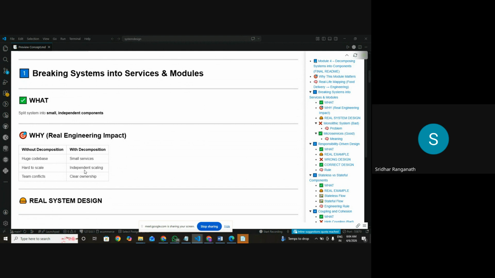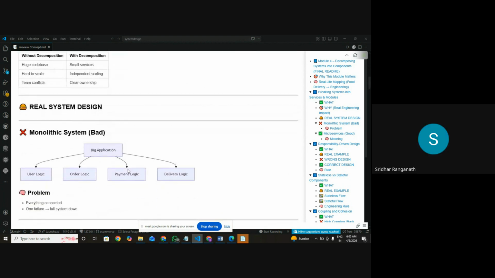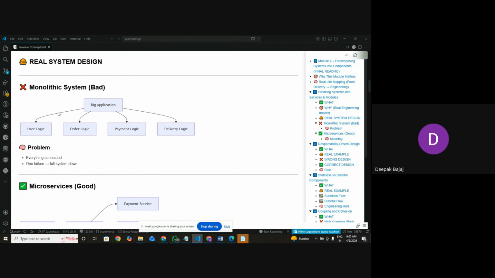Breaking a system into services and modules means splitting the system into small independent components. Why the real engineering impact? Without decomposition: a huge code base. With decomposition: small services, easy independent scaling, and clear ownership instead of team conflict. As you discussed, a monolithic system.